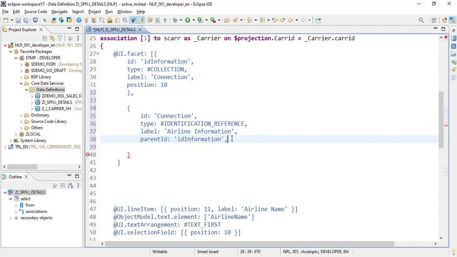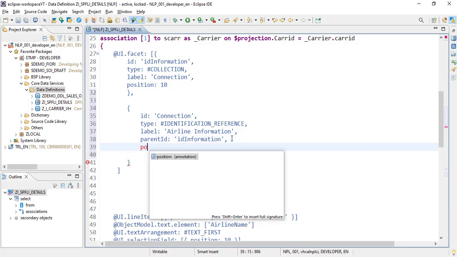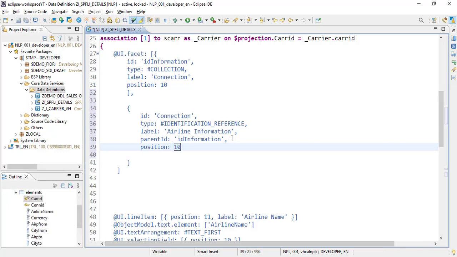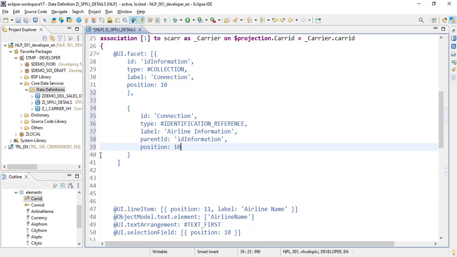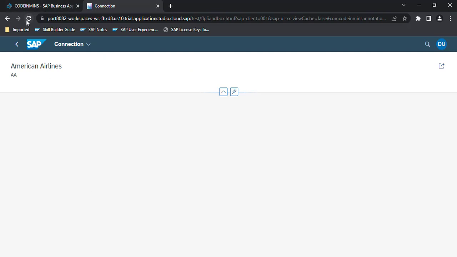Now the next property is your position, on which position you want to show this group. We want to show this group in the first position here. All of our details are now available. Now let's activate it, and refresh.